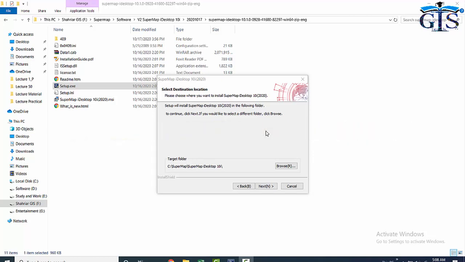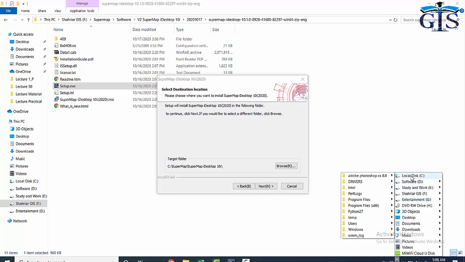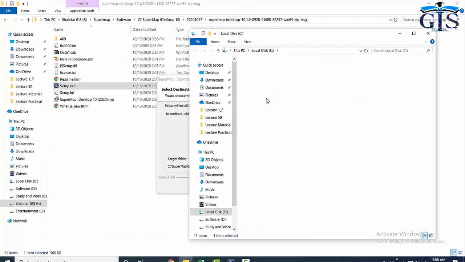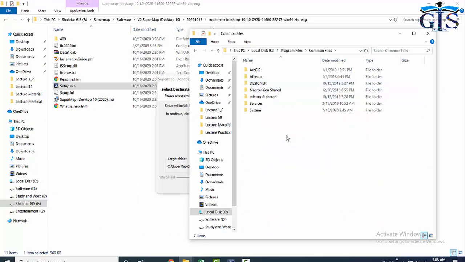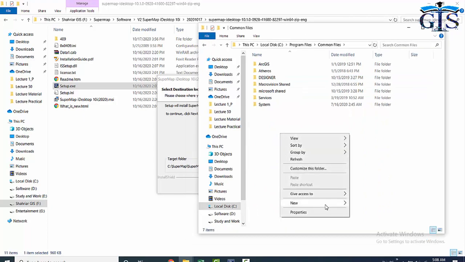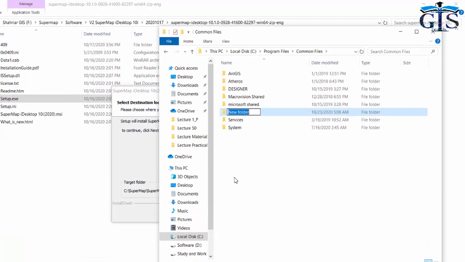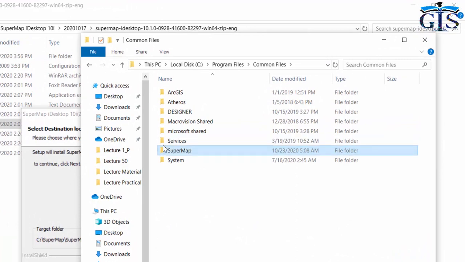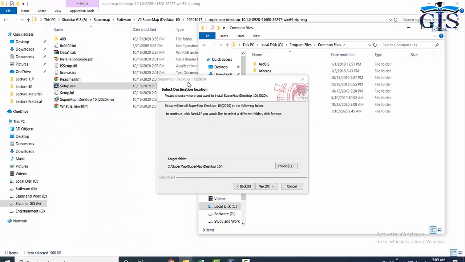But before that, we need to do something inside our directory. Let's go to C drive. Inside here, let's go to Program Files, then Common Files. In here, create a folder named SuperMap. Create this folder with the same name, and S will be a capital letter and M also will be a capital letter. So create this folder. Now let's move to the installation process.